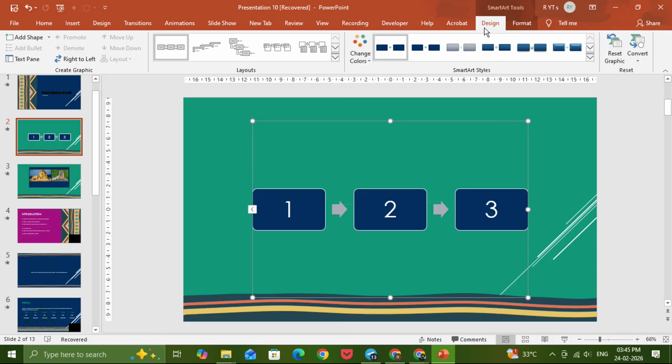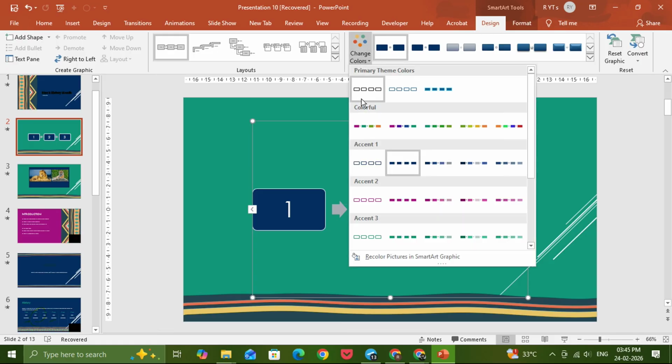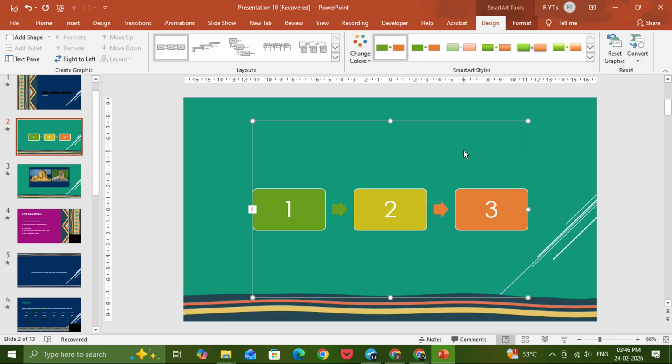In the Design tab, look for the Change Colors option. Click on Change Colors to see a variety of color schemes. You can choose from colorful combinations or more subtle professional tones depending on your presentation style. Simply click on the color set you prefer and the SmartArt will instantly update.